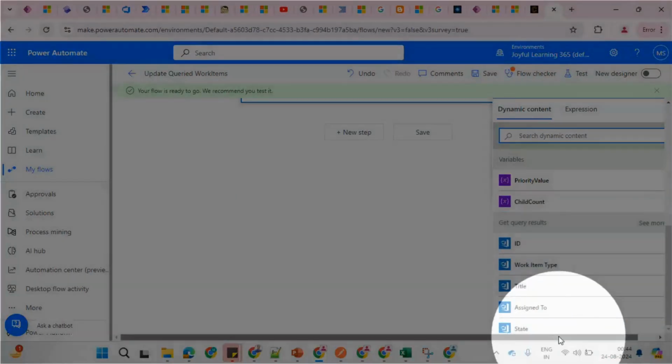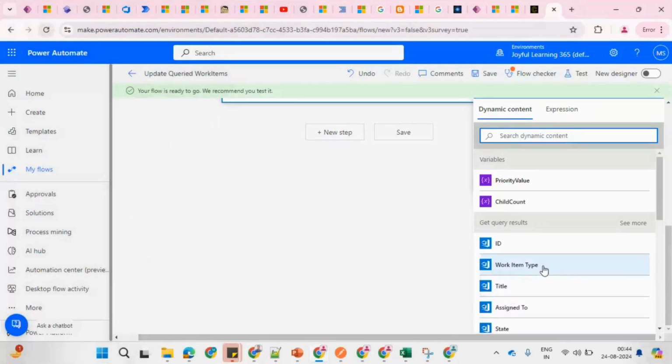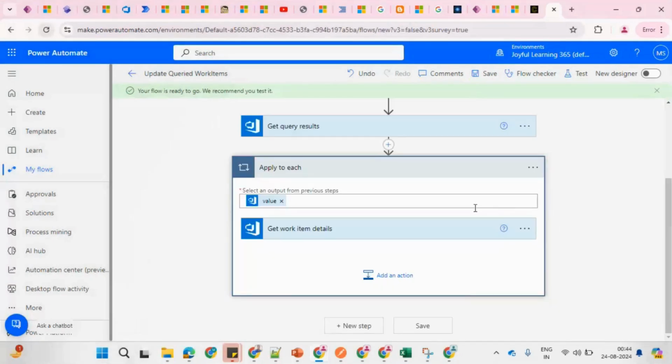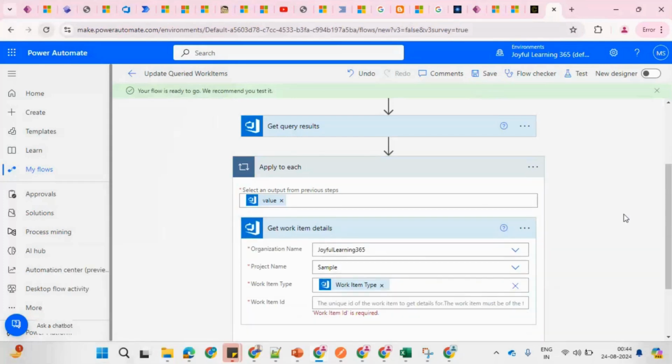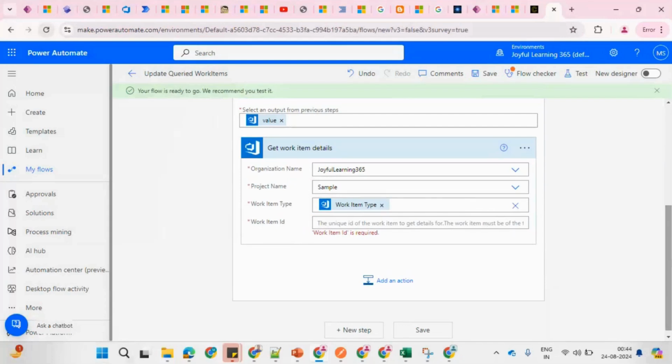So dynamically, we try to pass the value as a work item type. Whatever the work item type is there, based on that only set the record. Okay, so like this, you have selected. As you can see on the screen, it has been selected successfully.